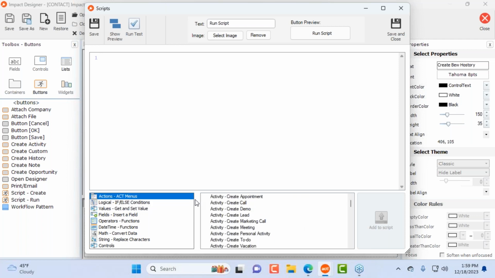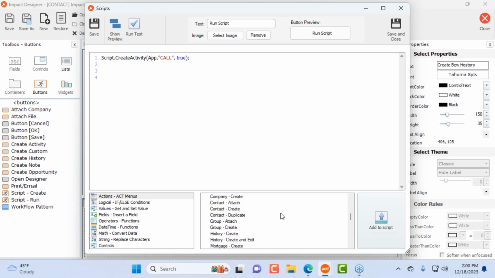Like here's the actions. So if I want to create a call, if I just double click, it writes the script for us. If I want to create a new opportunity, or I want to add a product to an opportunity, or I want to attach the contact to an opportunity. These are all scripts that we could do.